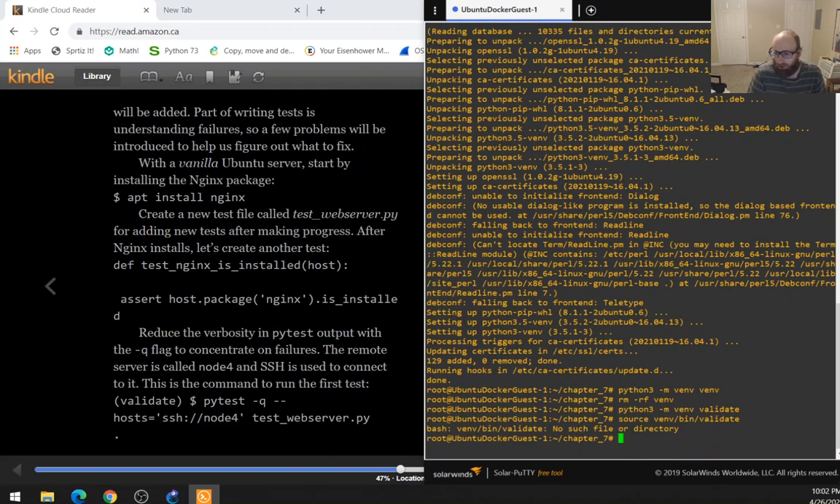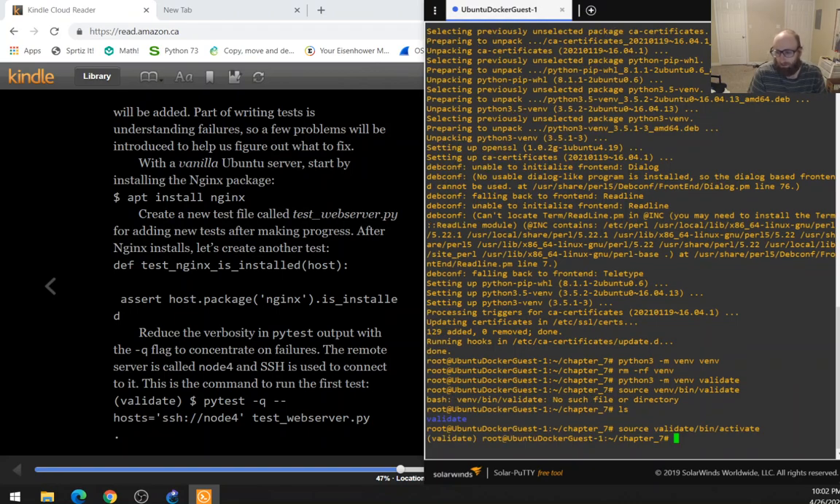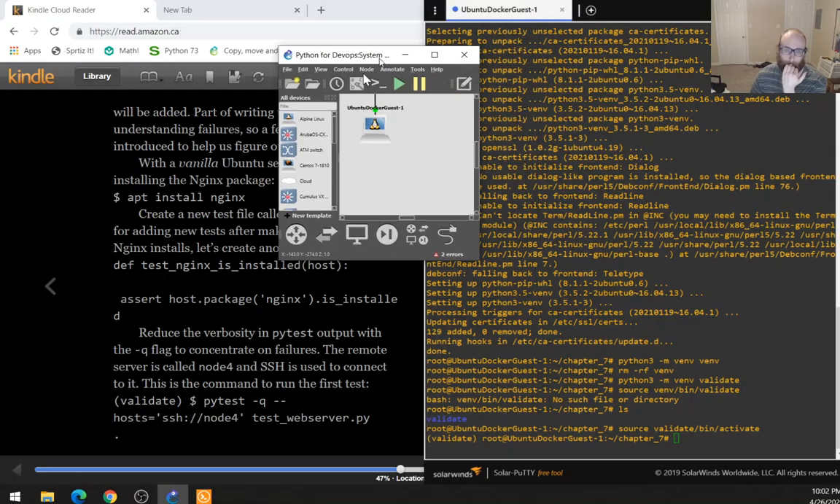Oh, we gotta change. I don't understand why. Oh, sorry. It's validate bin activated. There we go. So now let's take a snapshot. If I forget about this project and then come back to it later, I can just reload this snapshot.